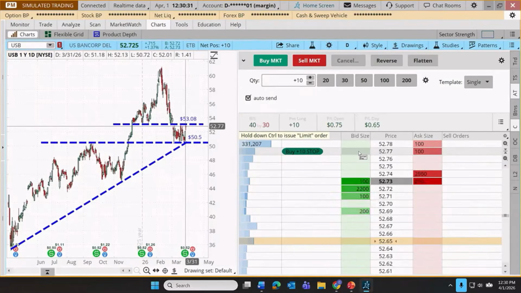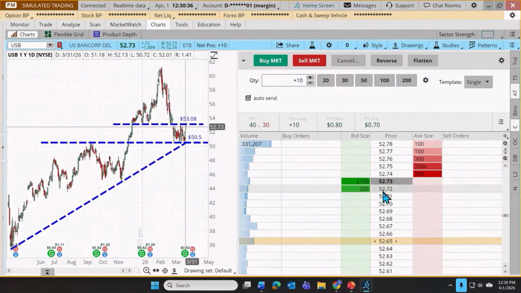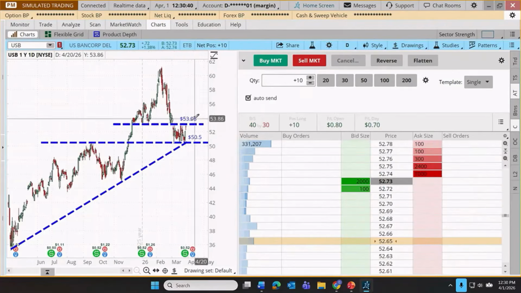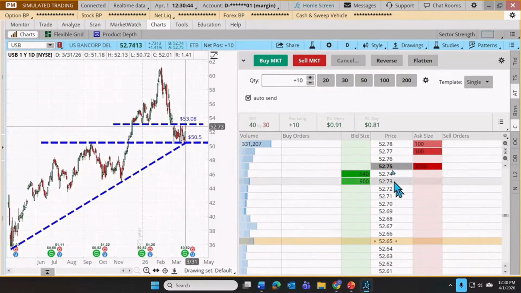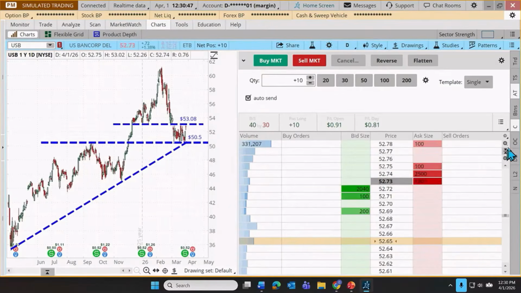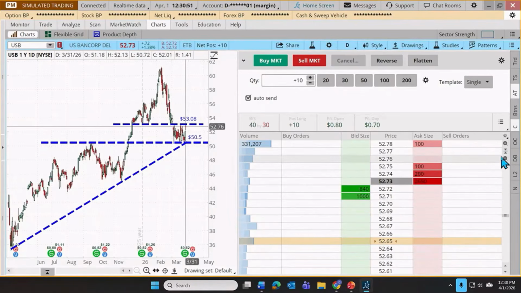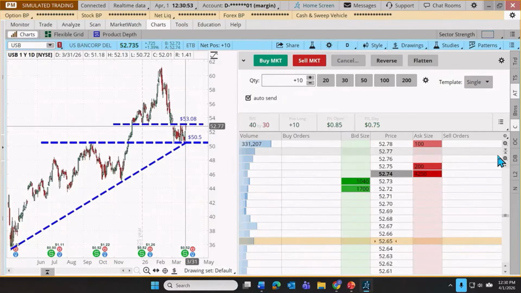The difficulty is, wait a second, I have such narrow price increments that I can't even see $53. I can't even see $52. Well, we can change that. Right over here, you'll notice there's a plus and a minus sign. So there's a sort of a zoom out for the bigger picture, zoom in for more granular quote information. So I'm going to click on the zoom out.